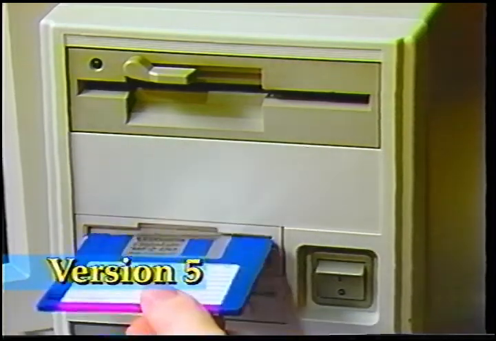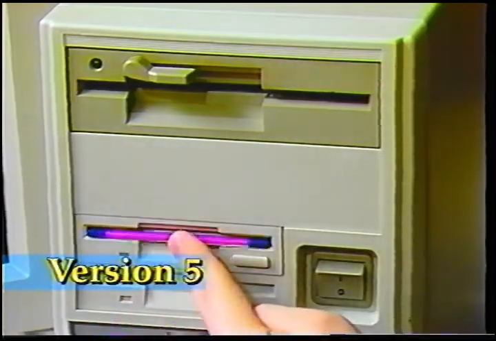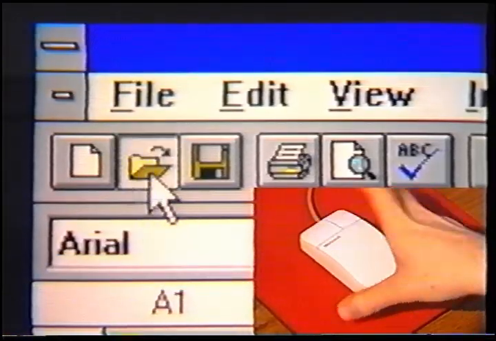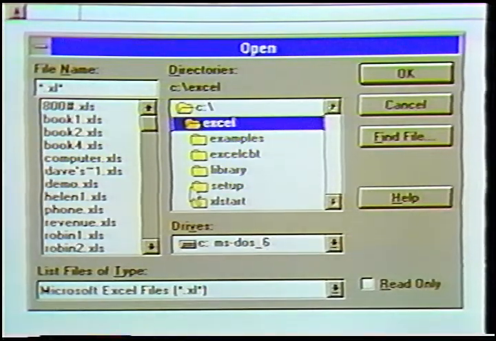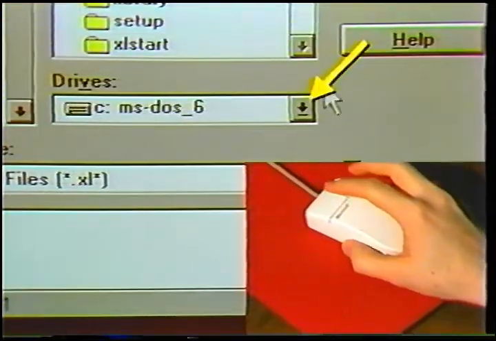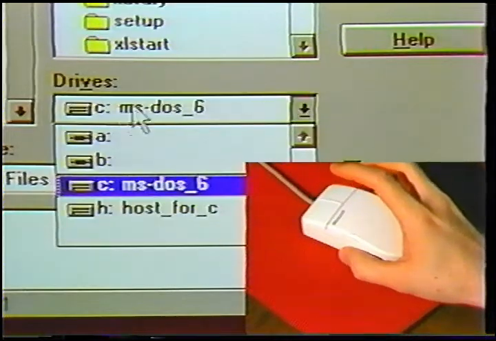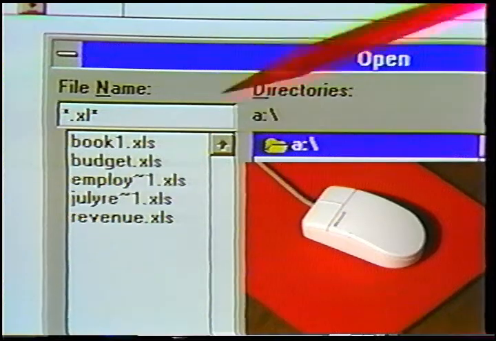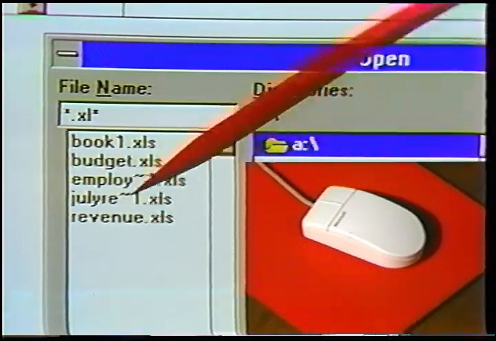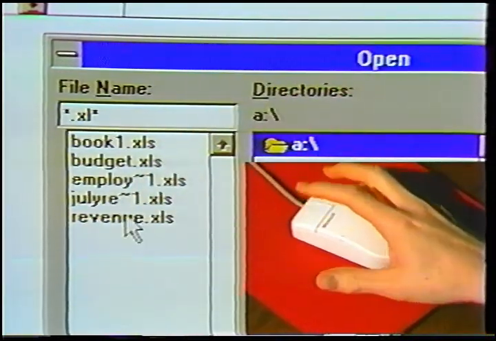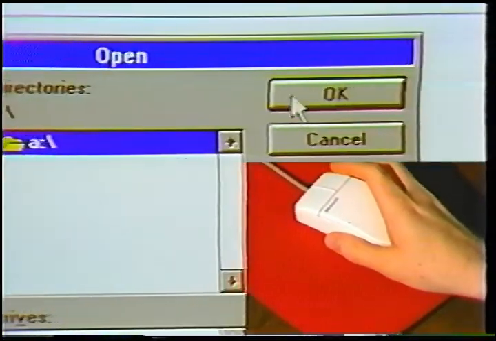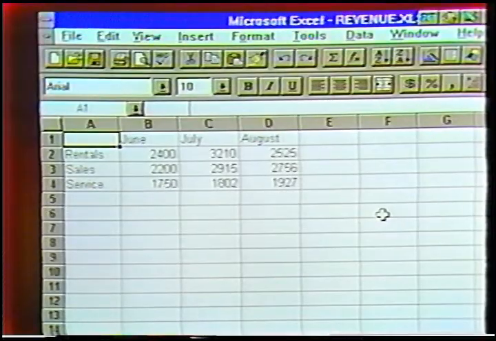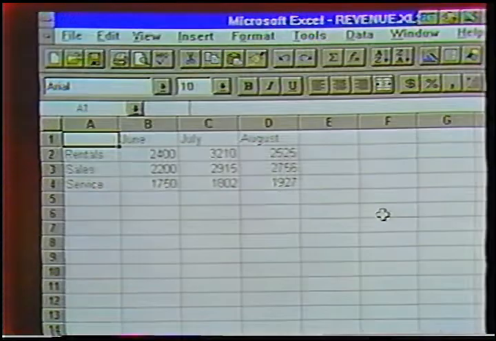Version 5. To open a file from a floppy disk in version 5, insert your disk, then click the Open button. This brings up the Open dialog box. Now click on this arrow under Drives and click on the drive your floppy disk is in. Here's the list of files on the floppy disk. Click on the one you want and click OK. Now the workbook from the floppy disk has opened on screen.